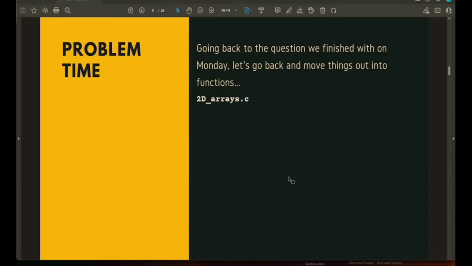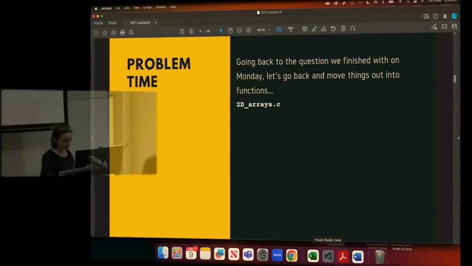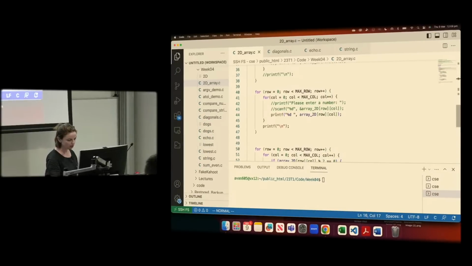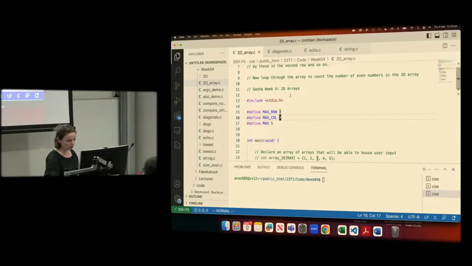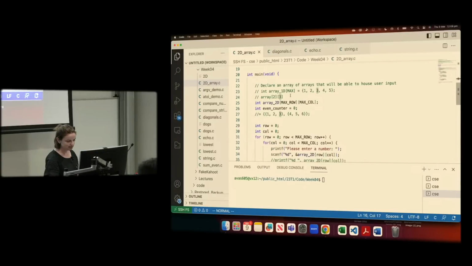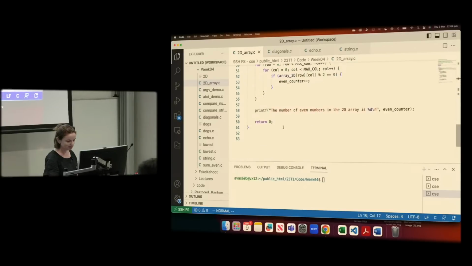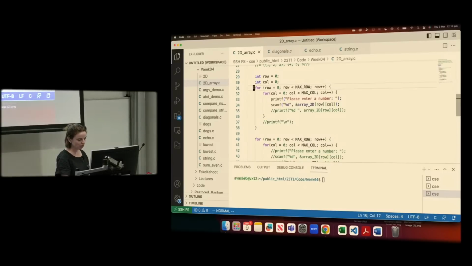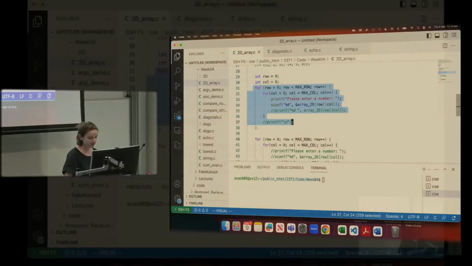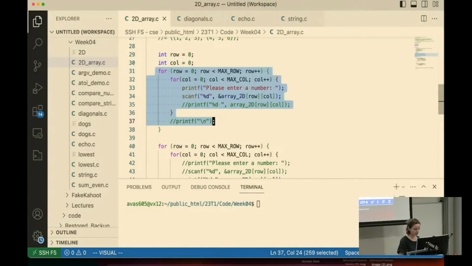Okay, so let's go back and have a look at the last piece of code that we wrote, and then based on that we will move some things into functions as well. This is the last piece of code that we wrote on Monday, and what this program did is it looped through the array. Well, it had 3 loops, so really it did a lot. First of all, it used a loop to scan things in, and it kept scanning things in here, as long as the number of columns was happening.